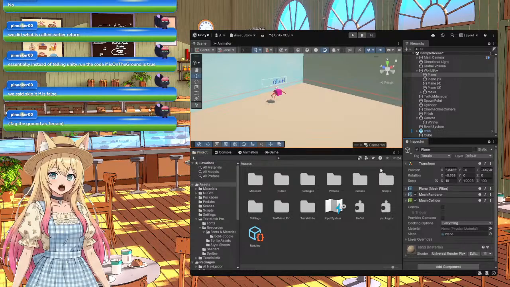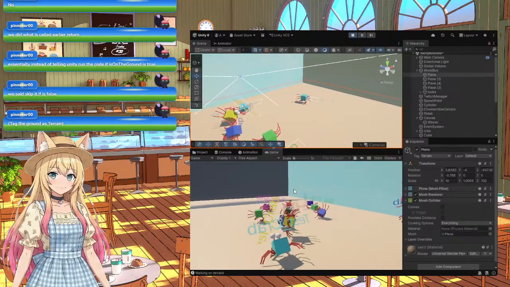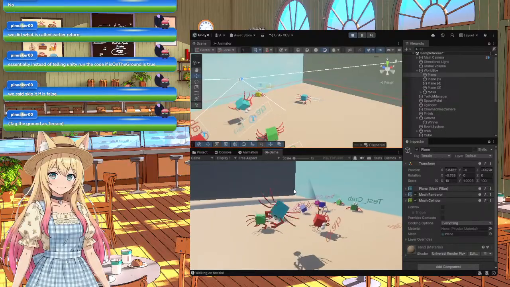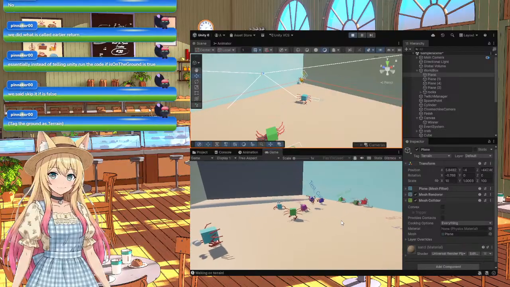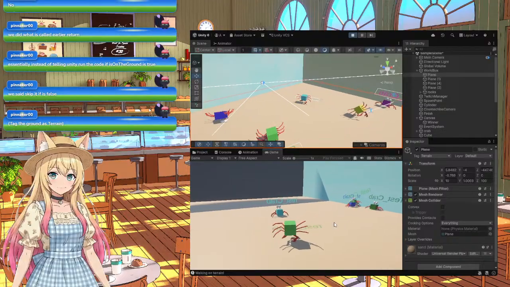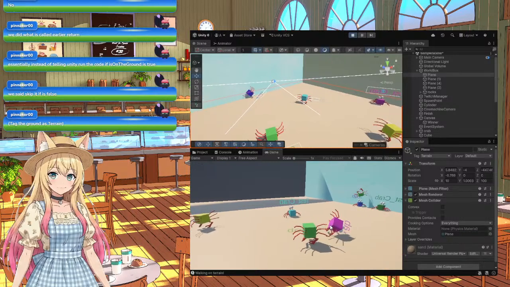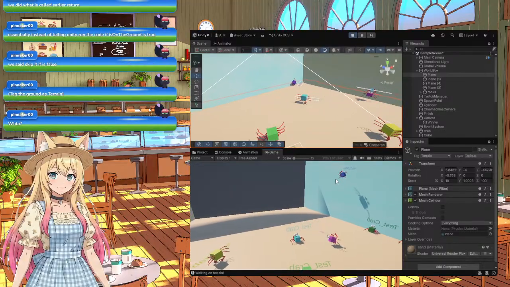All right, so now test. I'm testing. Well, that one wants to go. Look at that one. It's climbing the wall.